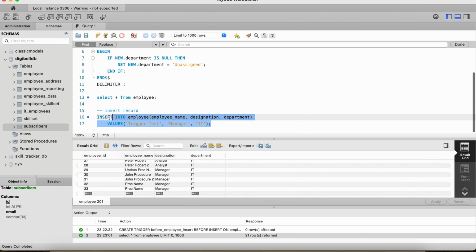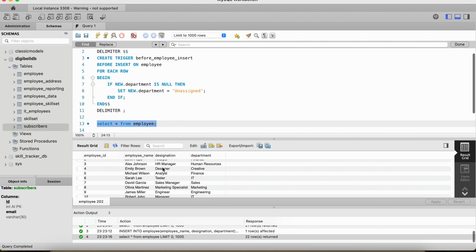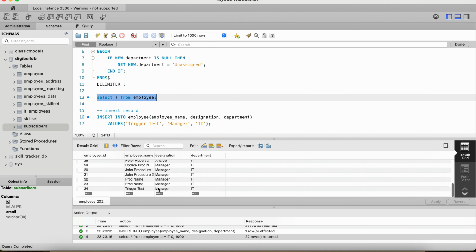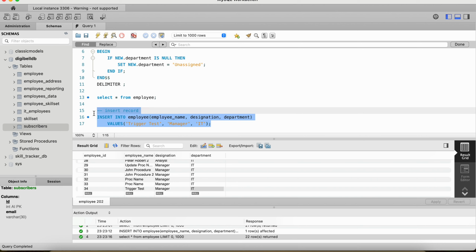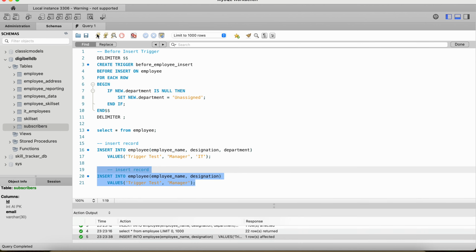Now what I'm trying to insert is this: the name that I used is trigger test, and the IT department has been there because I have passed the department here. So let's take the same example and not pass the department, which is null. When I'm not inserting the department, what exactly happens?